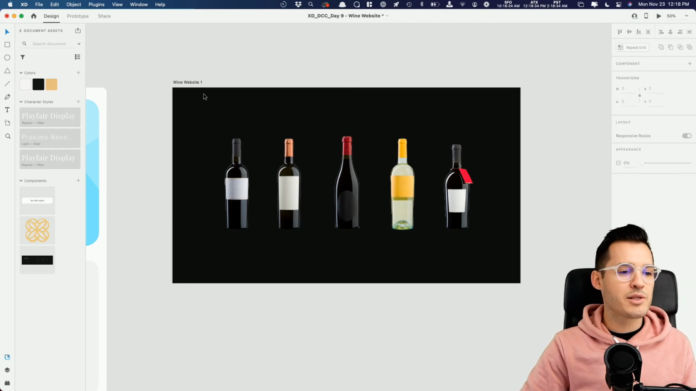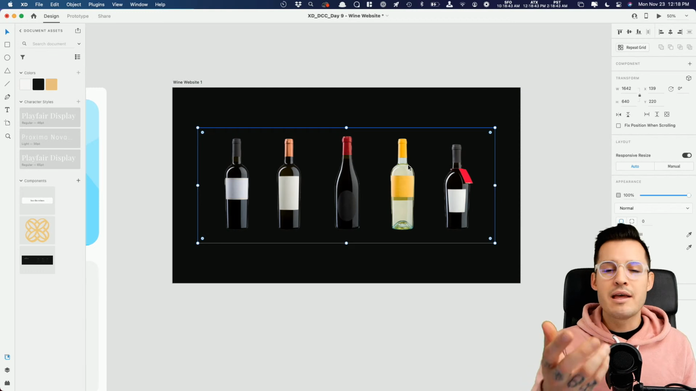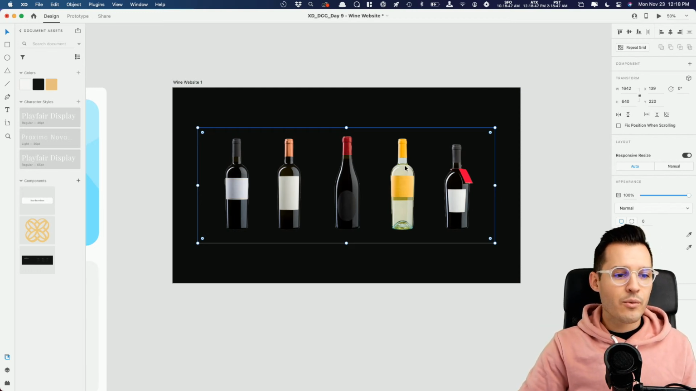The first thing you might see is we have a dark background. Our artboard is a 1920 by 1080 artboard, and it has a dark background. We also have this PNG that I cut out of a bunch of wine bottles, and we're going to want to use that.